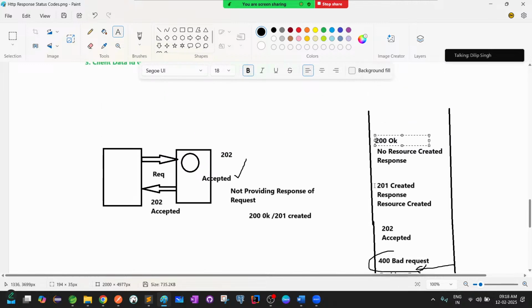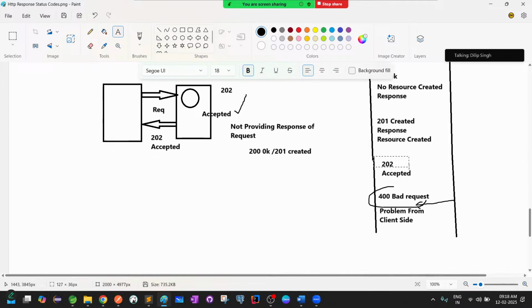200 OK means success. 201 is success as well as a new resource is created. 202 is also partial success, but the only thing is your request is accepted. The actual outcome of your request will be notified later. But in this case, first of all, your request itself is not accepted. Why? Because you sent bad data. I expected email in the email format, but you sent it like this. That means whose mistake is it? Client mistake. I am expecting a post request from you, but you are sending a get request.